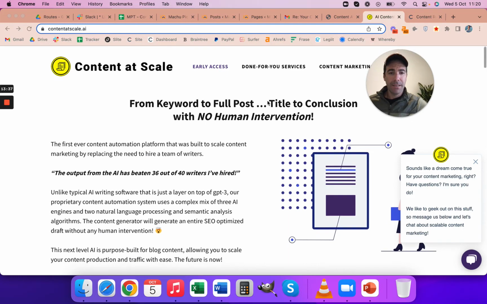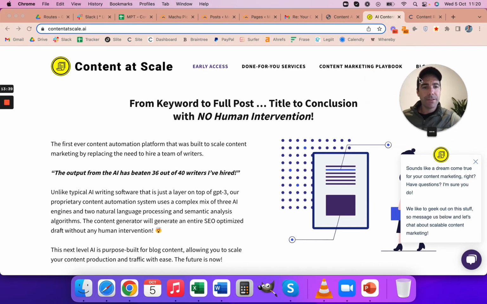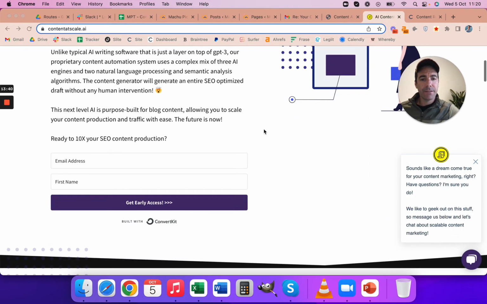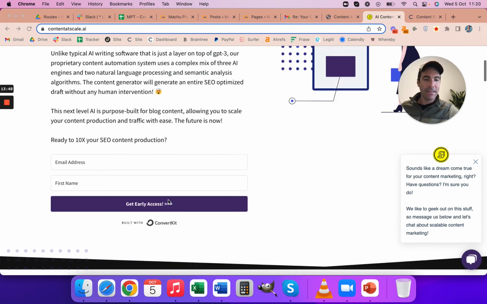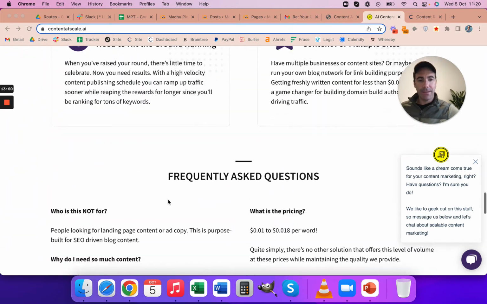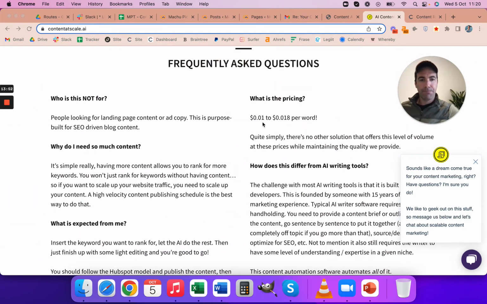I mean, done for you services, content marketing playbook. I think they've closed their beta, unless you put in their details here and then you get to their sign up page. But I can tell you what it is roughly. They've got some detail down here. So pricing: you're paying between 1 cent and 1.8 cents per word. So call it 1.5 cents per word, which is, you know, not far off what you would actually pay a writer. You can get a good writer for, you know, 3 to 4 cents.